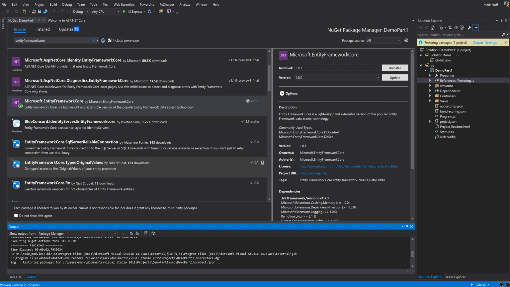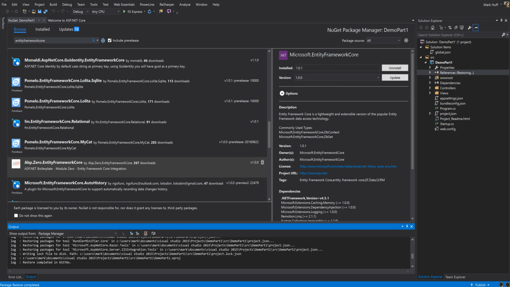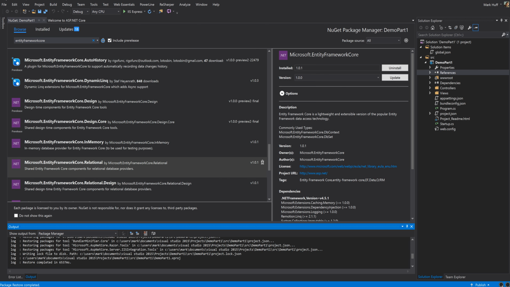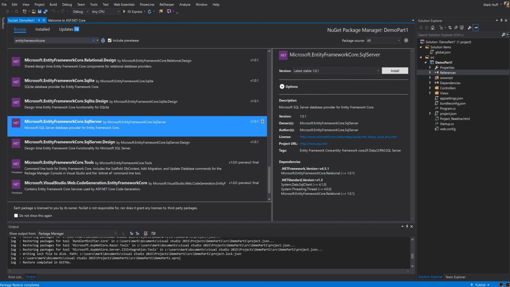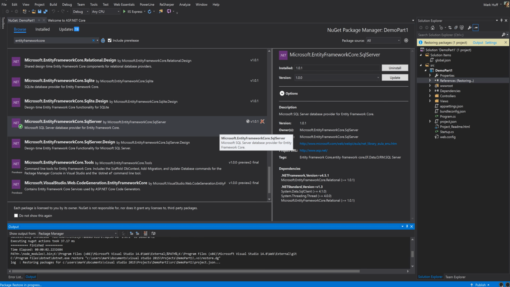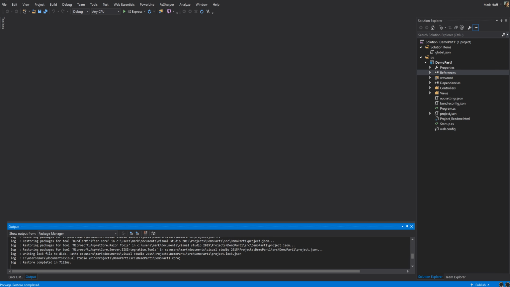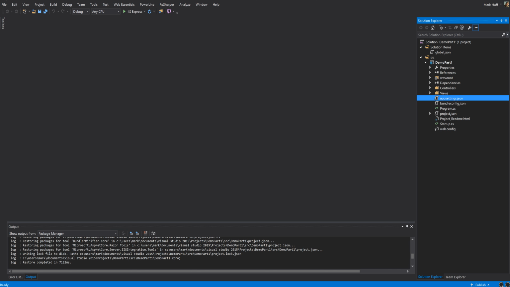And then while that's restoring, let's scroll down and get Entity Framework Core SQL Server. Definitely going to need that. Let's go ahead and install that one as well. I'll go ahead and close this out while it's restoring. Certainly don't need this open. And now that we've got those two references, let's go ahead and add a default connection to our app settings.